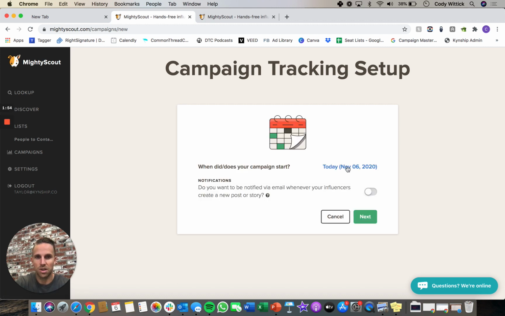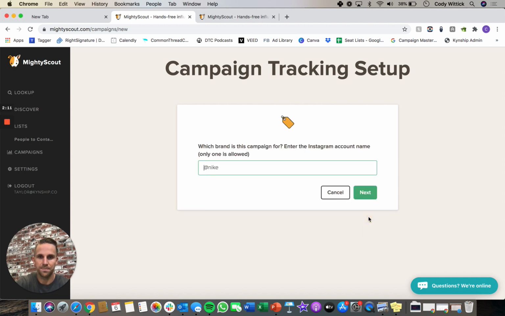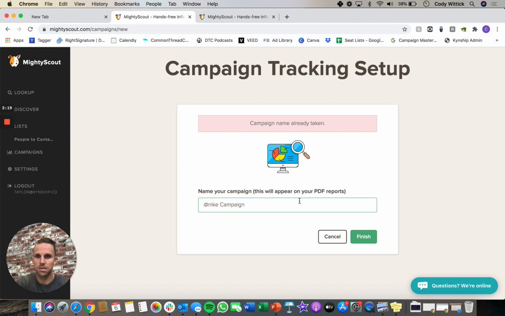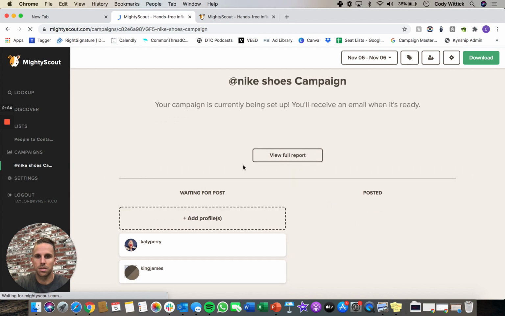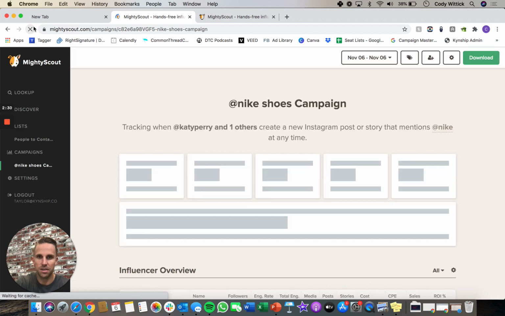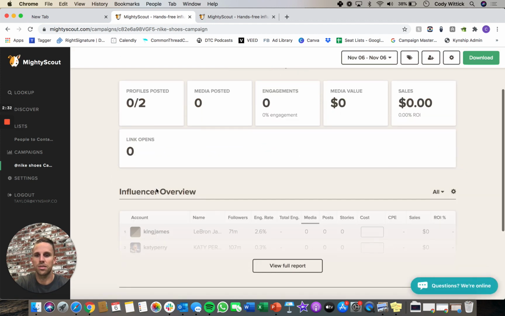When does your campaign start? So basically, when do you want the tracking to calculate and continue? As soon as you have their address and as soon as you've sent out the product, just to be safe, you probably want to go from that date and then go forward. Which brand is this campaign for? Nike. So you can name the Nike campaign. So now it's going to start being set up. If I refresh right here, it should give me a nice little dashboard of what you'll see.